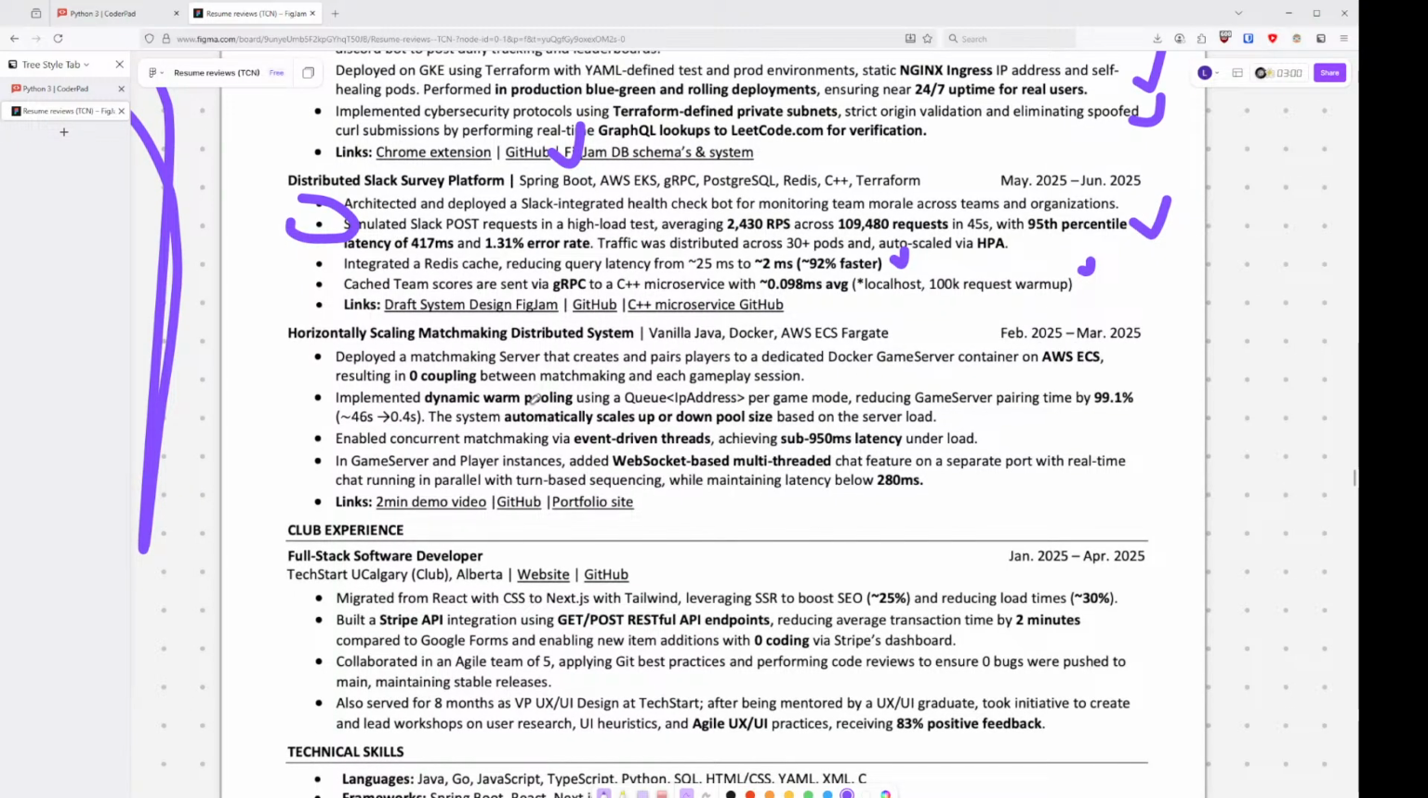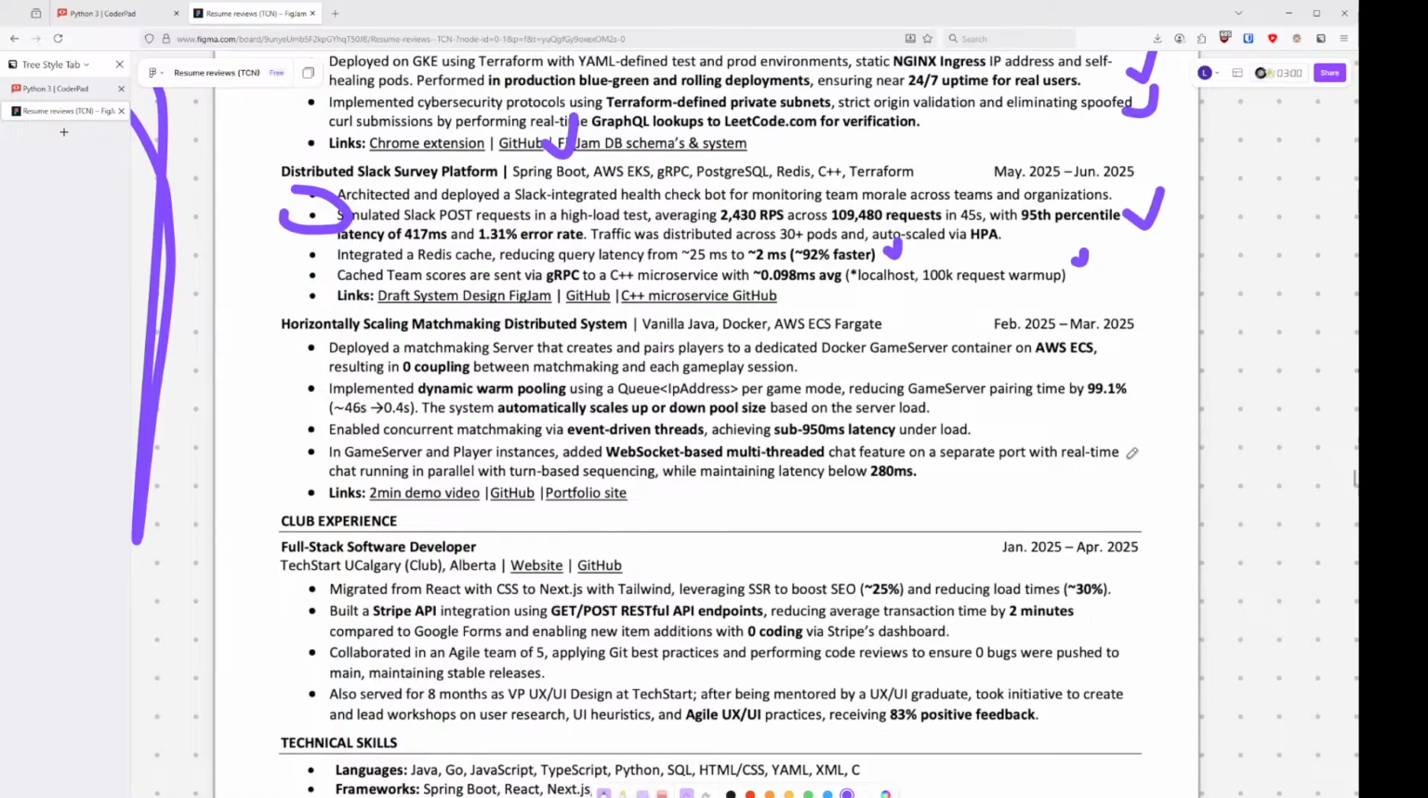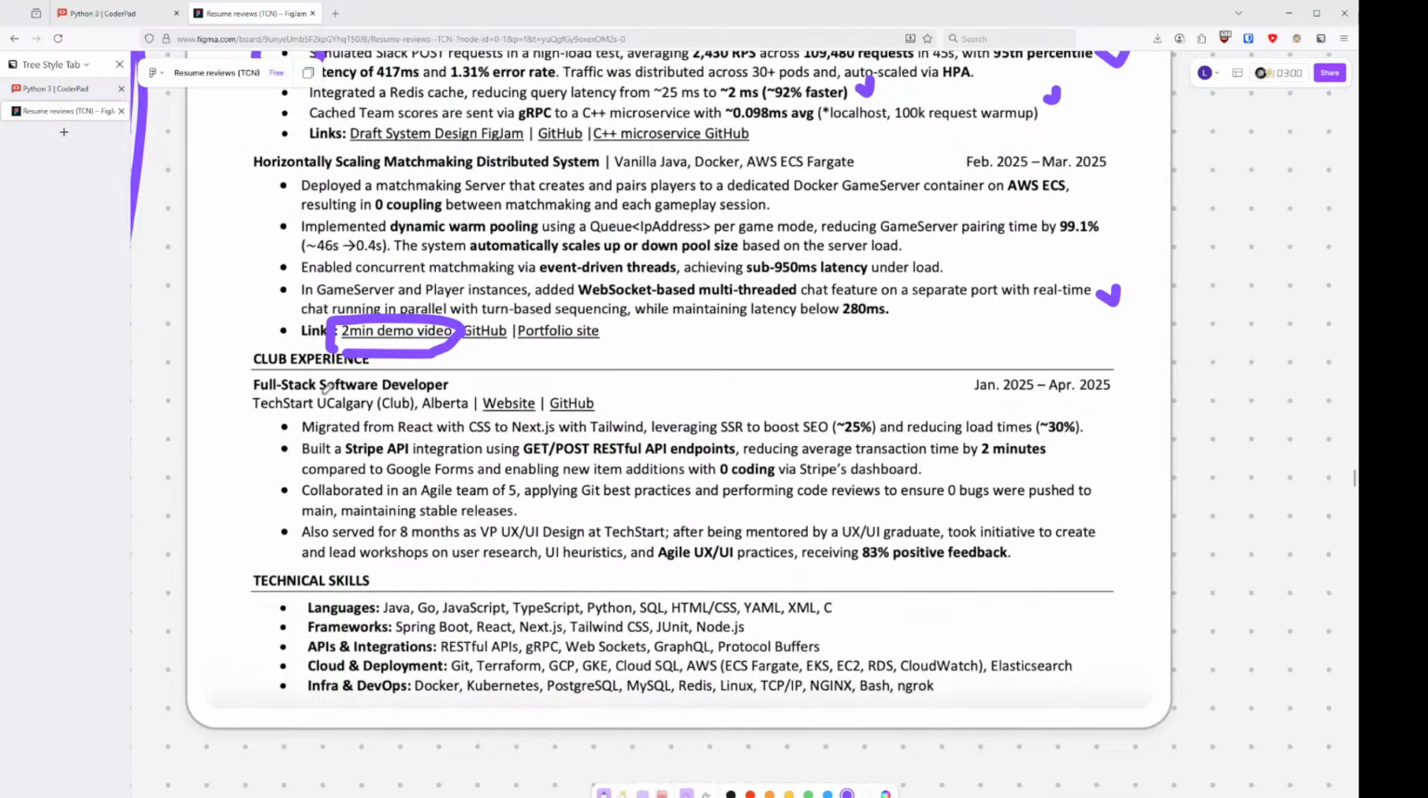Matchmaking server, zero coupling between matchmaking and gameplay sessions. That creates and pairs players. Okay. Matchmaking server? Great. Okay. Horizontally scale. Okay, I see. Yeah. Implement a dynamic worker pool. Okay. Scale and scope. Okay. Blah blah blah. Okay. That's great. Oh, this is fantastic. This is what we really want to see. That's really good. That's really good.